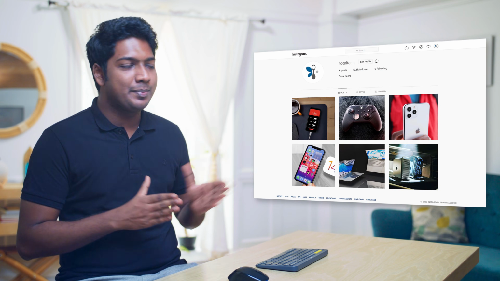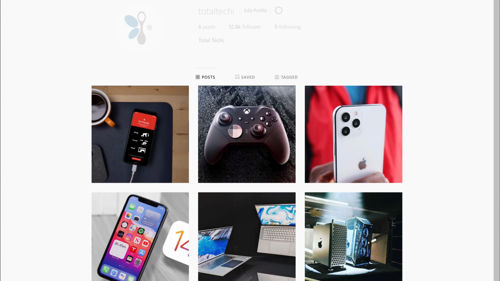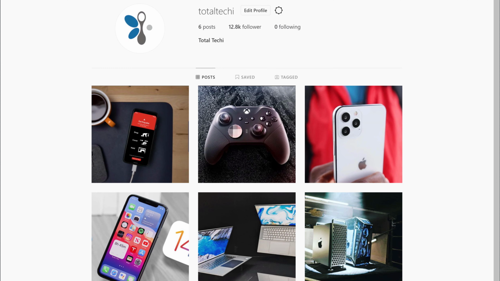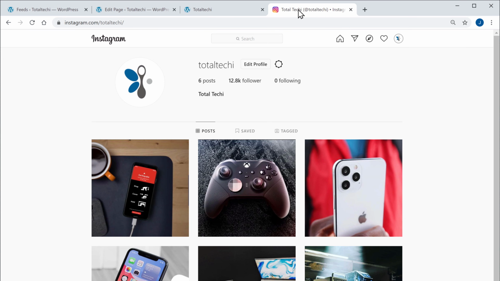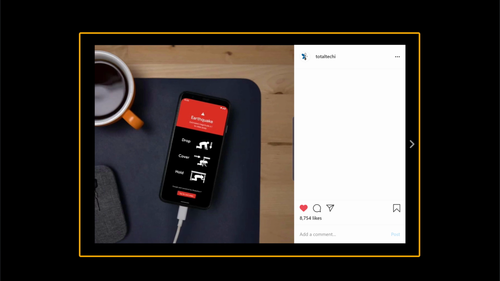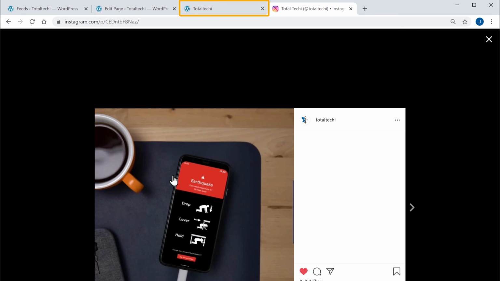So let's go to our Instagram page and select the post which you want to add to your blog. I'm going to select this post. Now to add this post to our website, let's go to our site.